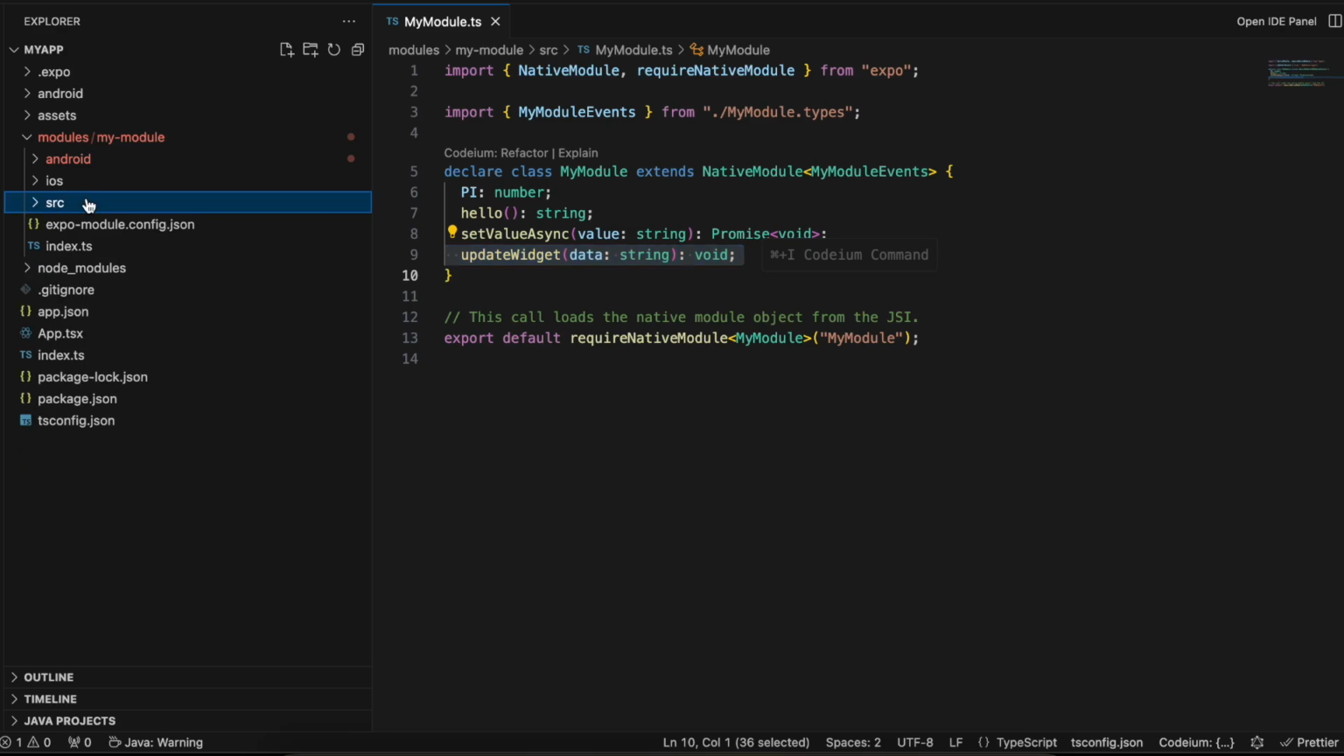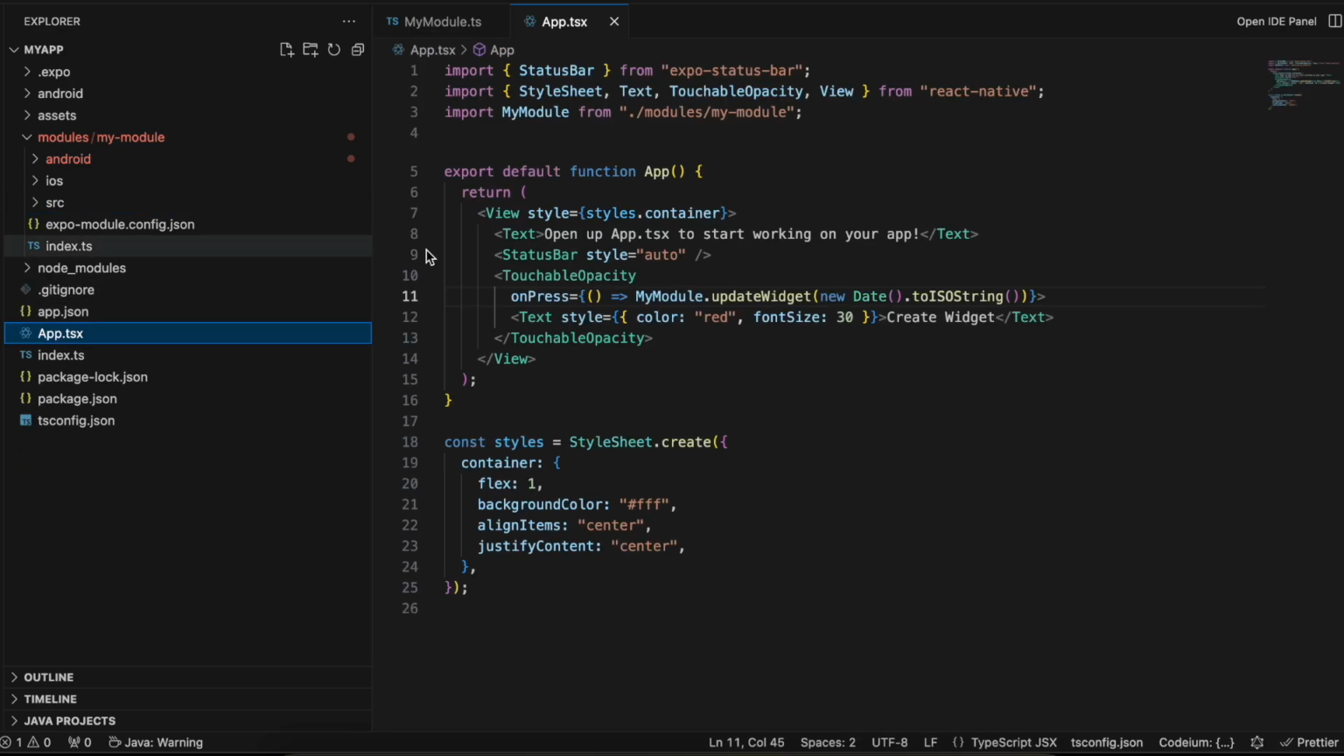Once you have done that, you will have to go to App.tsx, and here you can see I have imported our module. Then I have created a button, and on click of it I'm calling myModule.updateWidget, and for data I'm just passing the date. You can pass whatever data you feel like, and here we just do create widget.